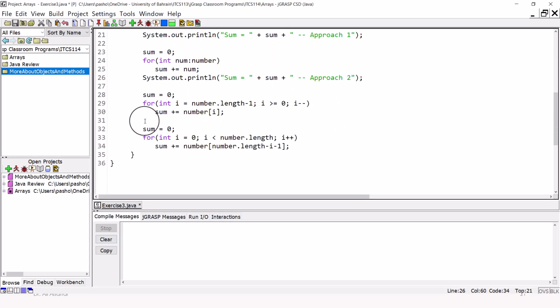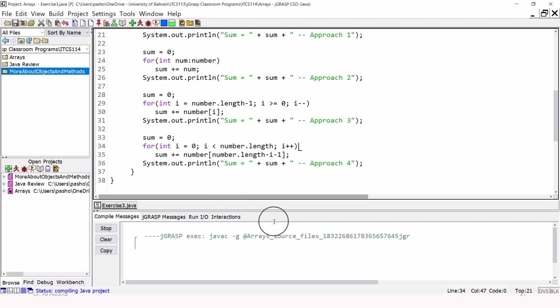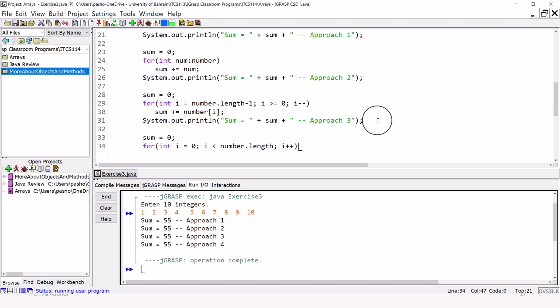We will go to the next loop and we will say approach 3, and finally for the last loop we will say this is approach 4. Let us run it again, and now it is asking to input 10 integers. We will simply enter 1, 2, 3, 4, 5, 6, 7, 8, 9, and 10. And as you can see, the sum of all approaches is the same.